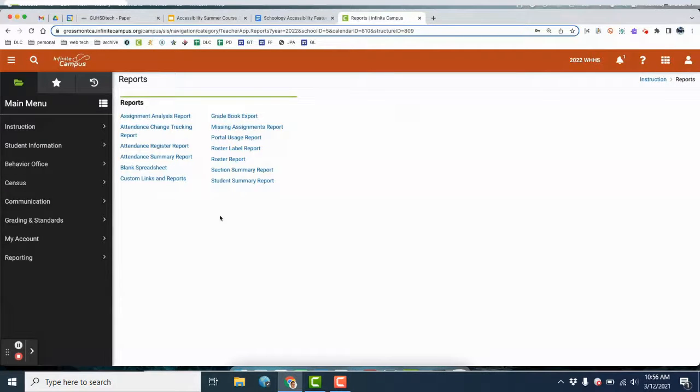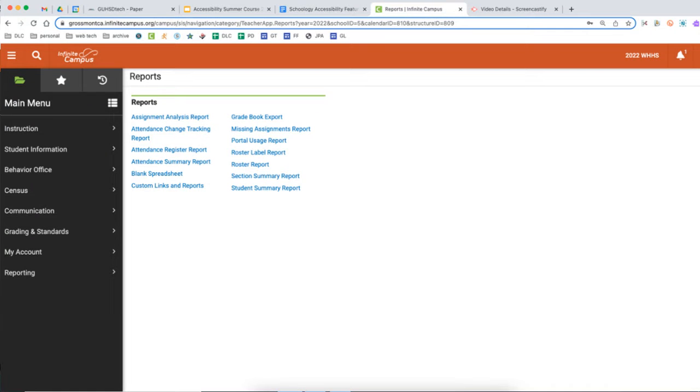And what you'll see here will be some common reports up top, as well as a list of them. There are a few that I would recommend that you know and understand: the blank spreadsheet, the student summary, as well as maybe the portal usage. The blank spreadsheet is going to give you basically a tick sheet that you need for your students, for your class. Maybe you do a daily check off of things or whatever.